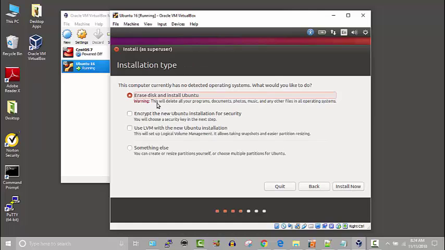Now this warning message is a little scary. It says it will delete your programs, documents, photos, music, and all files in the operating system. But it's not as scary as you think. This is talking about the hard disk and the operating system of your virtual machine, Ubuntu. This is not your physical computer.